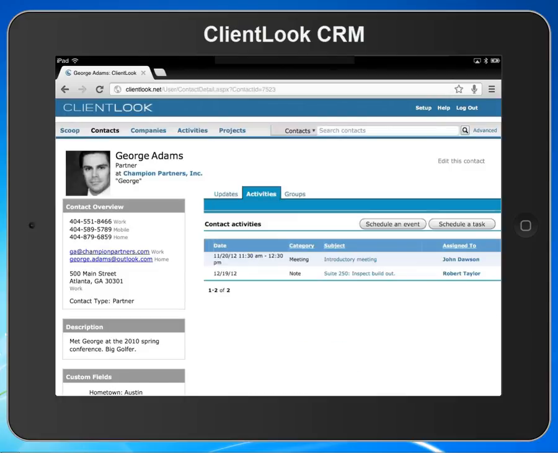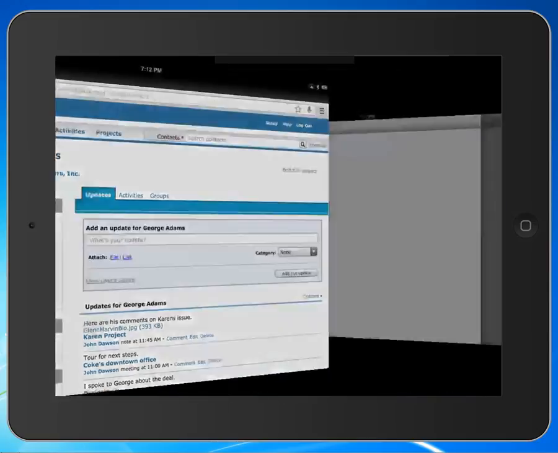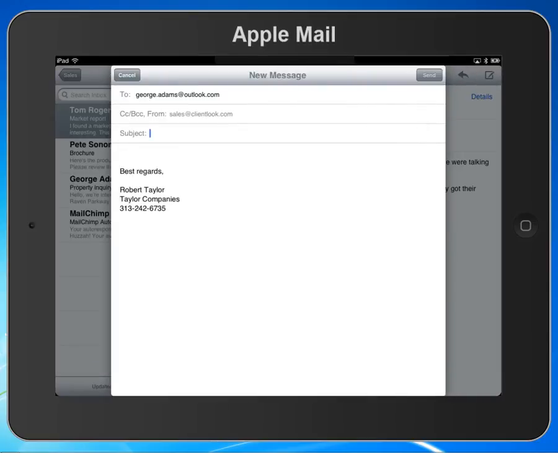It's important that whatever CRM you choose integrates with your email, though. But that can be tricky from an iPad perspective. Here's how it works in ClientLook, though. All you need to do is tap on an email address that you see on screen. I'm going to tap one of the email addresses over here on the left. The iPad email system should appear as you see here with our Robert Taylor and our demo account here.